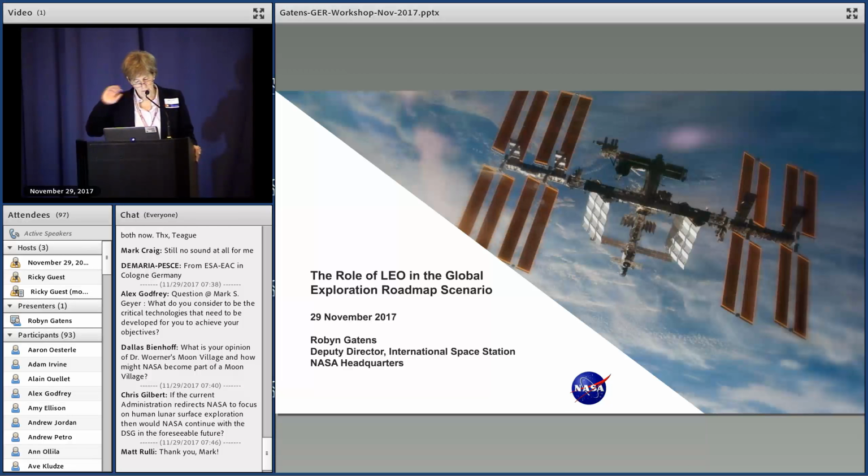So you're going to hear in the next series of presentations about the mission scenario that you're going to see in the new Global Exploration Roadmap. The last roadmap had a mission scenario that demonstrated the importance of the lunar vicinity.